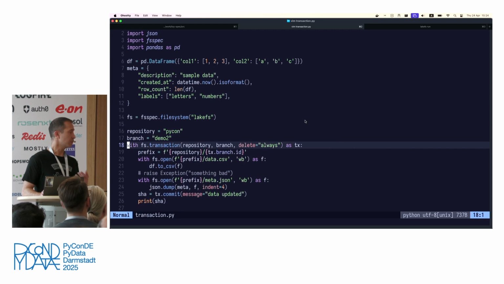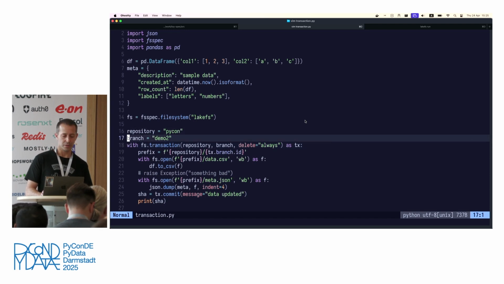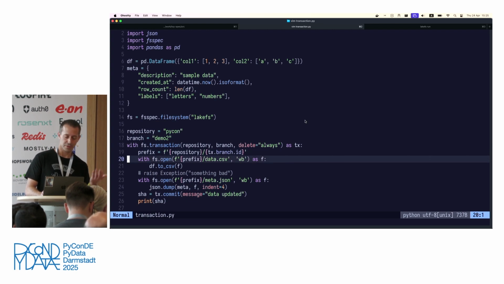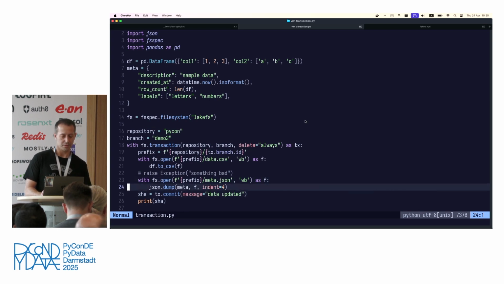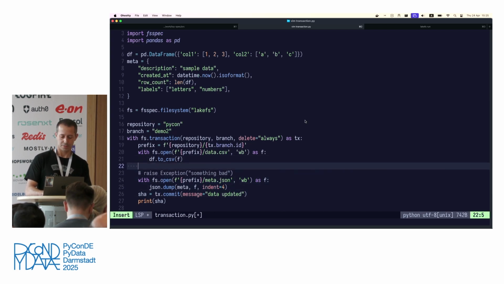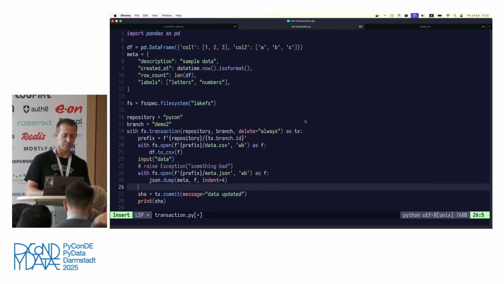And here is the new code: I'm creating a transaction based on the repository and the branch I'm working on. It's PyCon, and I'm working on branch demo 2. In this code, I'm going to write two files, the data CSV that I created up there, and the metadata. And I'll commit the data. Let's make it interesting. I'll wait here for the data, and I'll wait here for the metadata.